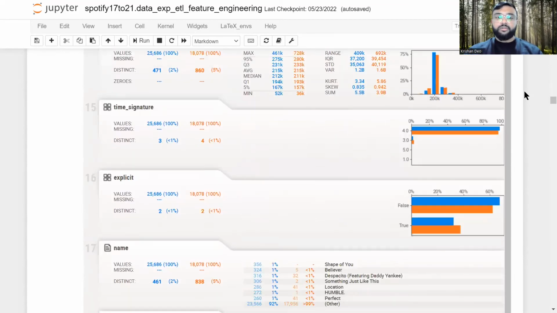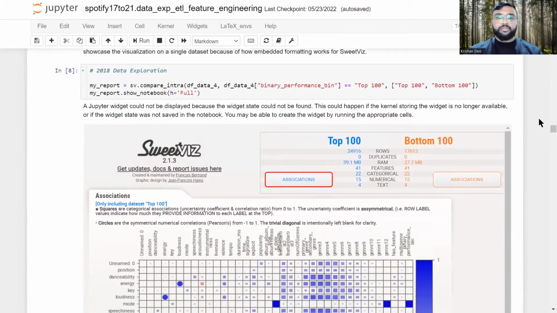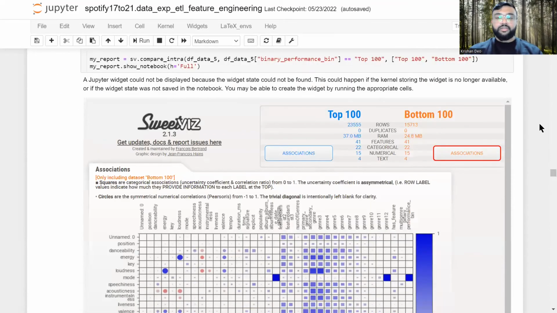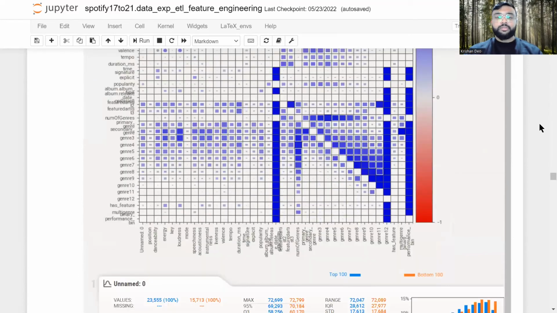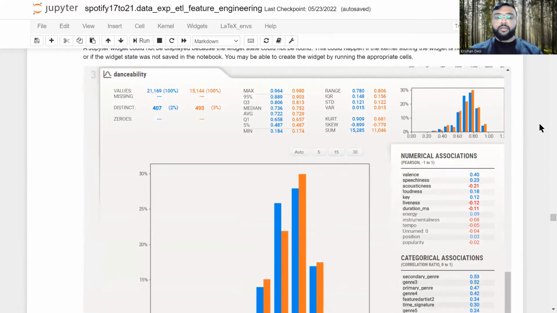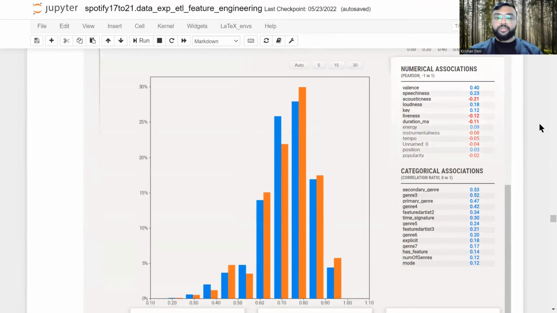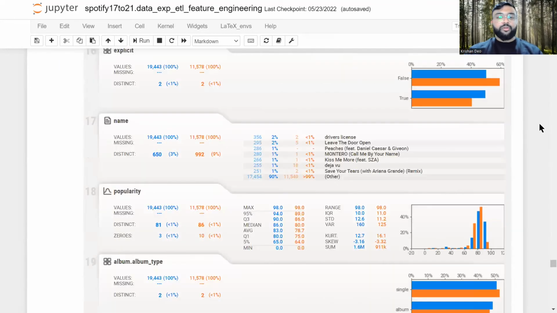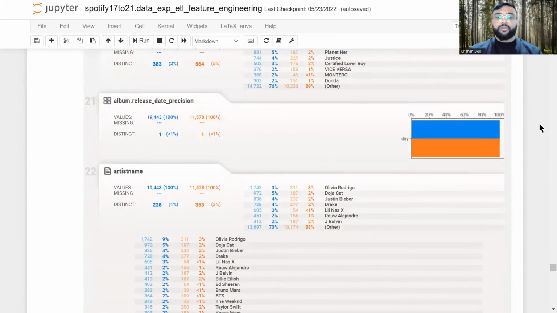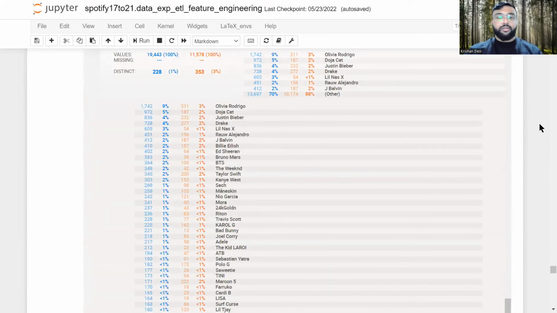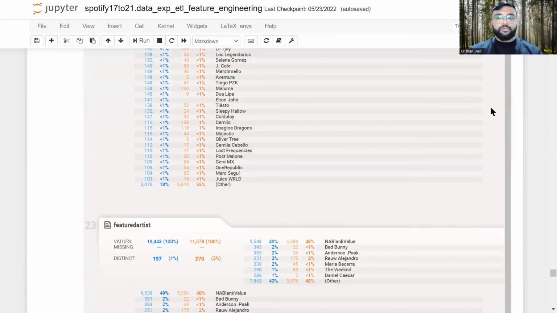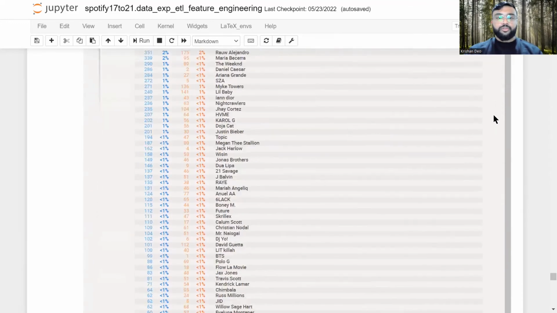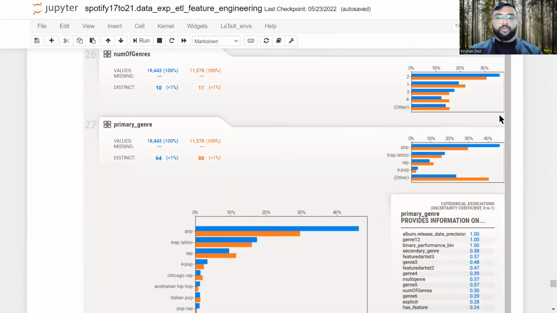Here's 2017, 2018, and the heat maps, 2019 and the heat maps for the bottom 100, 2020 and the histogram for the danceability feature as an example, and finally 2021 as an example of how it handles categorical data in terms of frequency. Here's primary artist, featured artist, and primary genre.